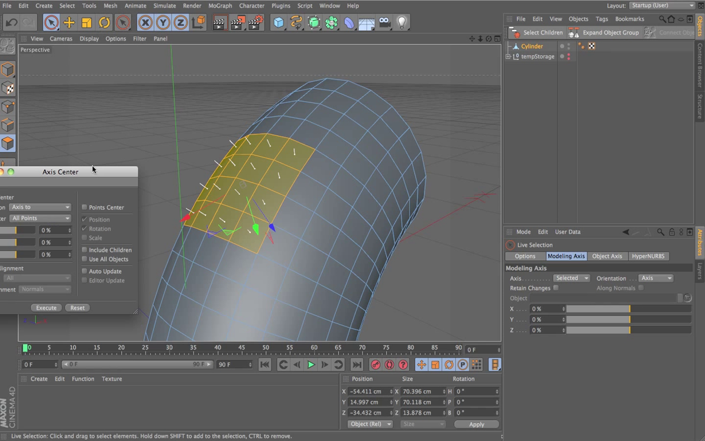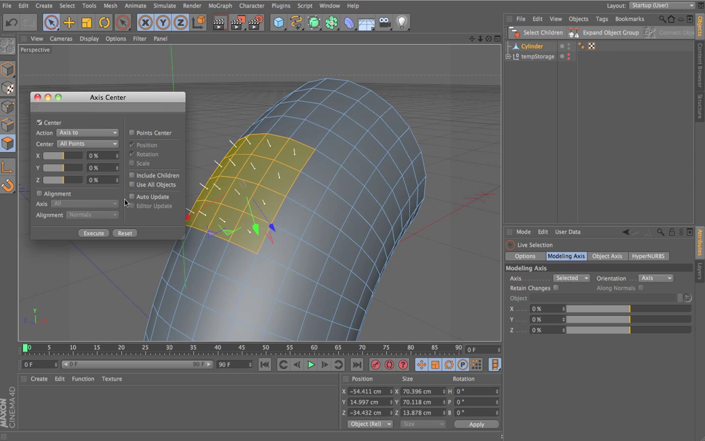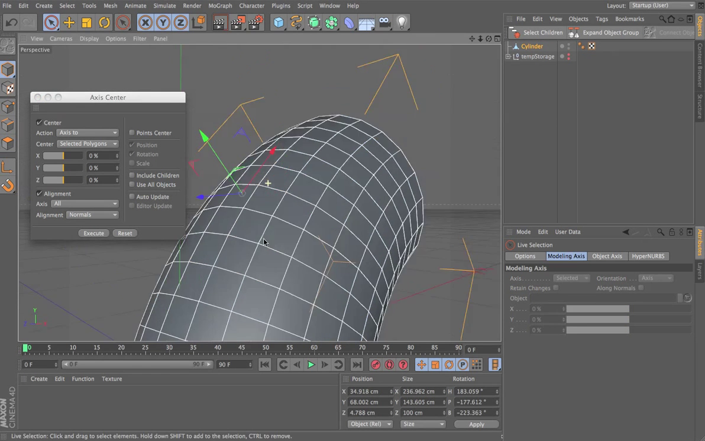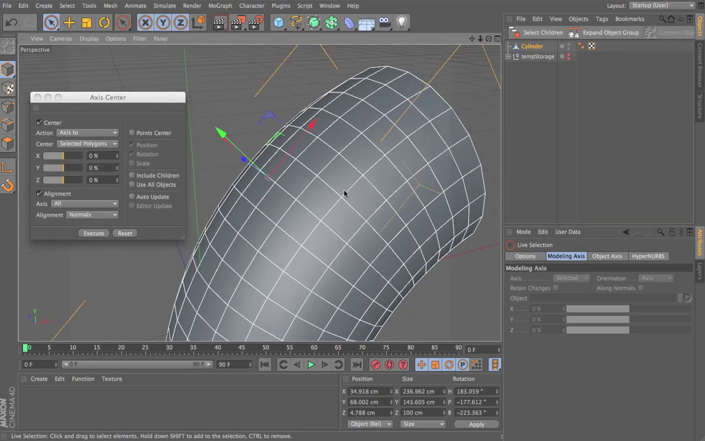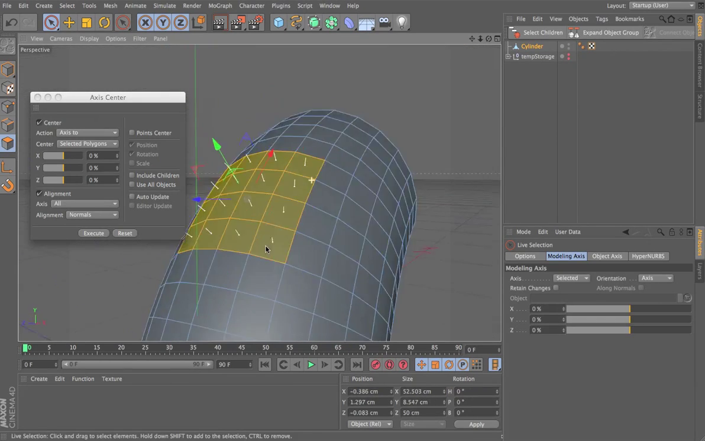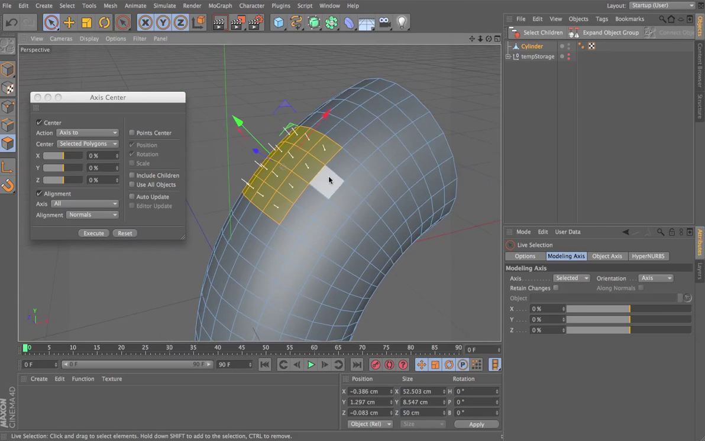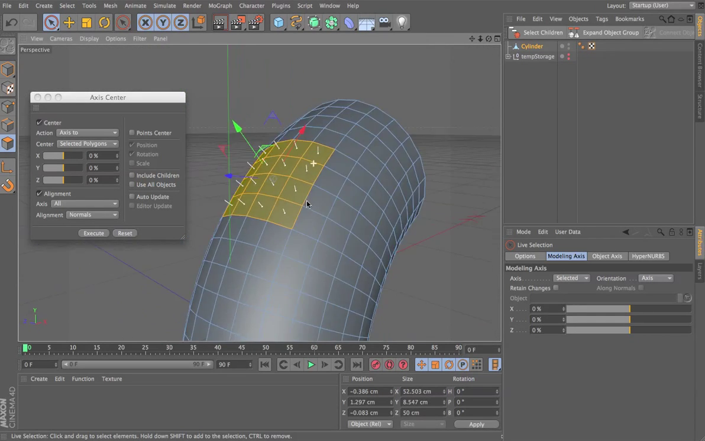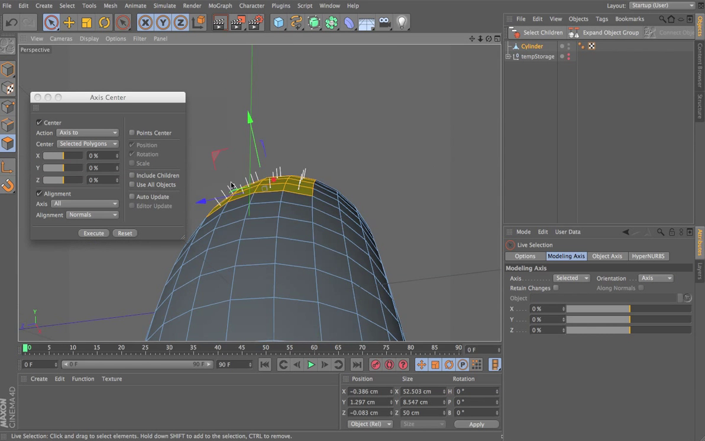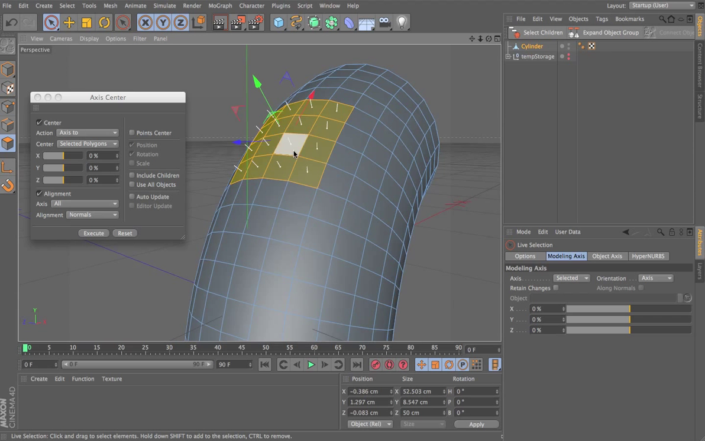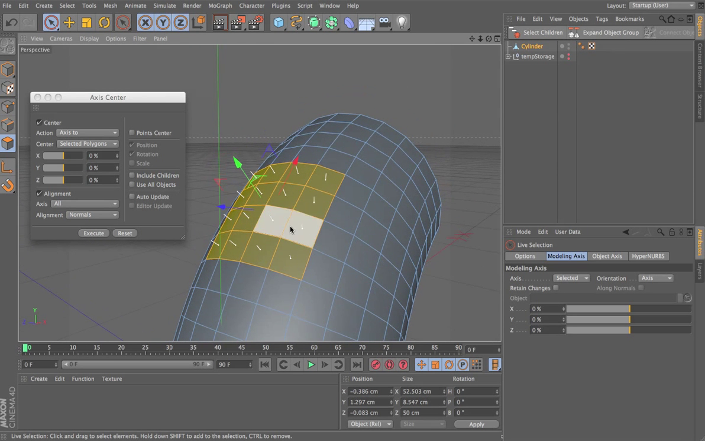So anyway, axis center, and basically the axis center allows us to place the axes of the object based on a selection. All you need to do is say alignment to the normals of the selected polygons, execute, and then what you will get is the axes of the object becoming the axes of that polygon selection. From now on, anything we do in regards to this object's axes will be perpendicular to the average normals of these polygons. And I'll show you how that helps further down the line.